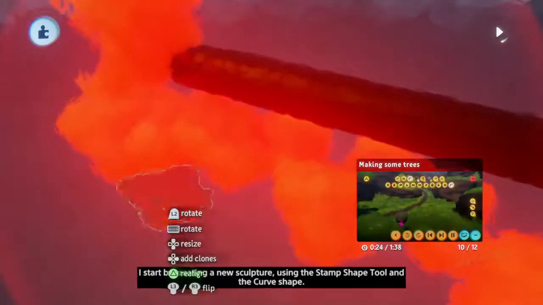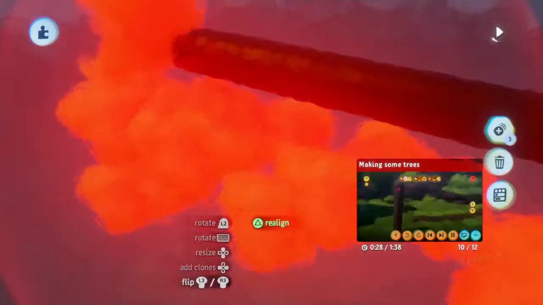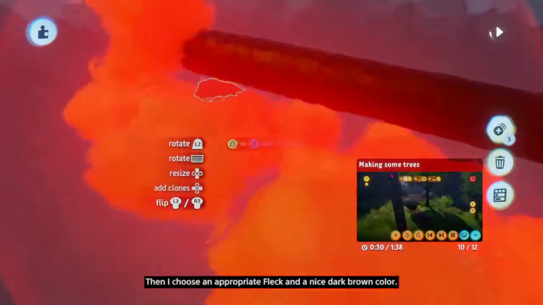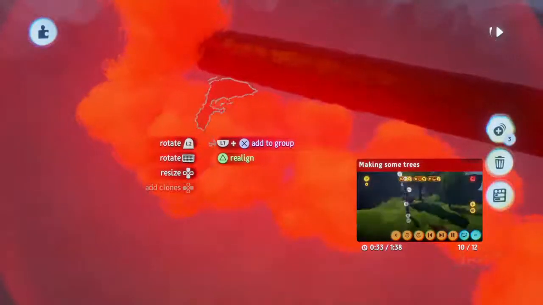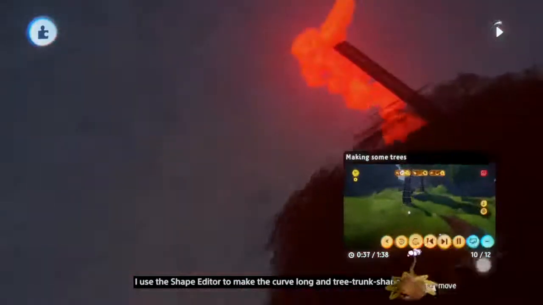I start by creating a new sculpture using the Stamp Shape tool and the Curve shape. Then I choose an appropriate fleck and a nice dark brown colour. I use the shape editor to make the curve long and tree trunk shaped.